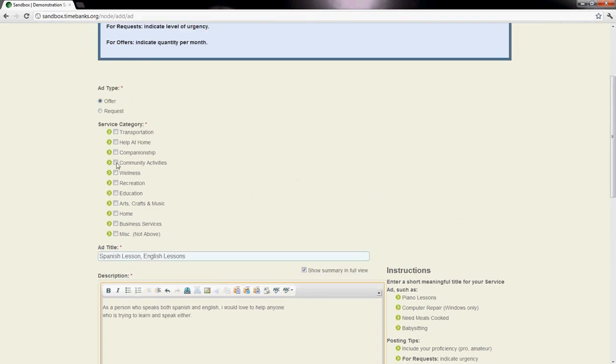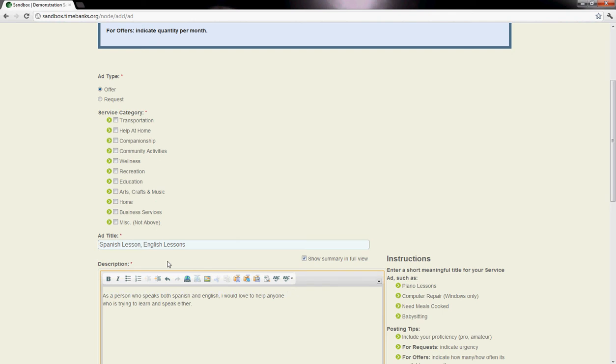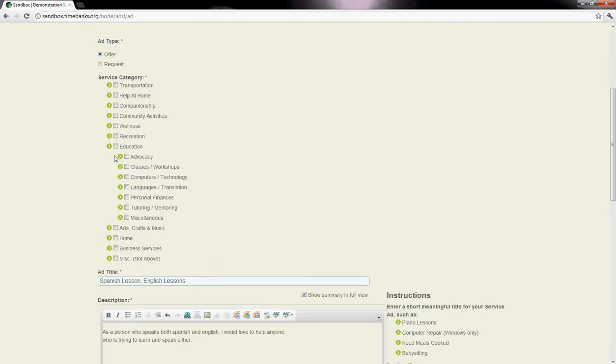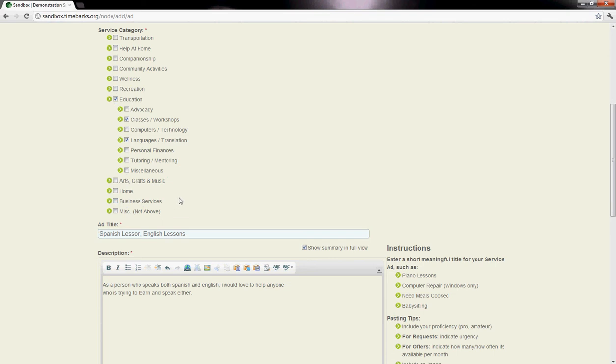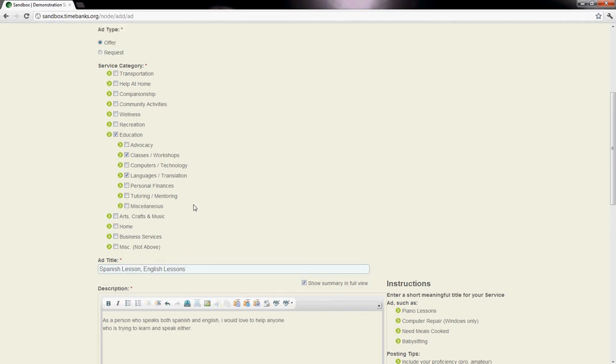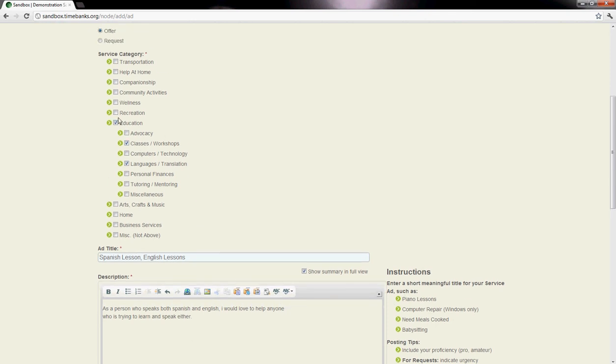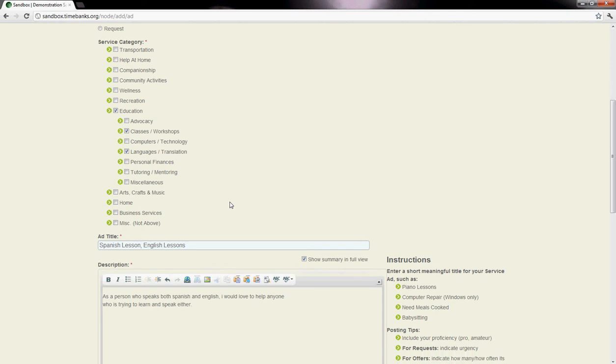So let's go back up and look at the most important part. This is important too, but the categorizing is really what makes it useful for the community to be able to find it. So here we have Spanish and English lessons. We can go, okay, this is going to be an education thing, and it's going to be languages and translations, and it's a class. So I'm going to check all three of these. I can check up to three for any given post. Anything more than three would over-categorize it, and it would just show up everywhere. So this seems to make the most sense for this particular thing, so we're just going to stick with that.